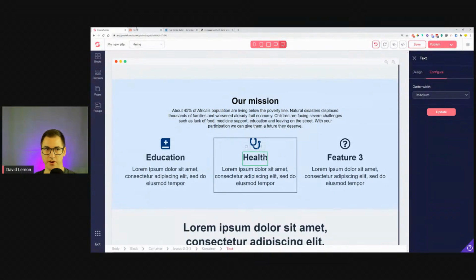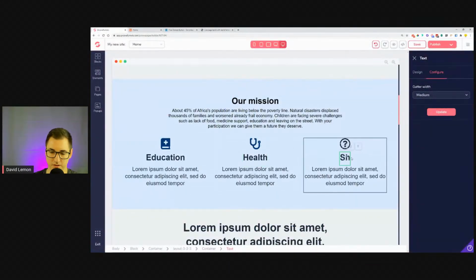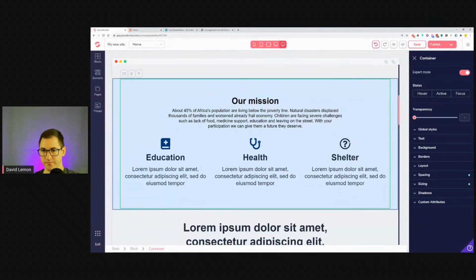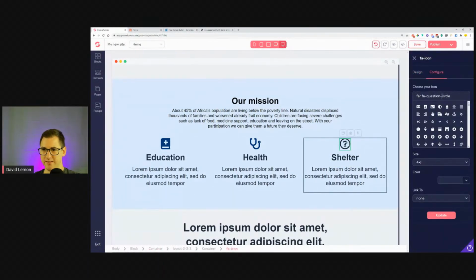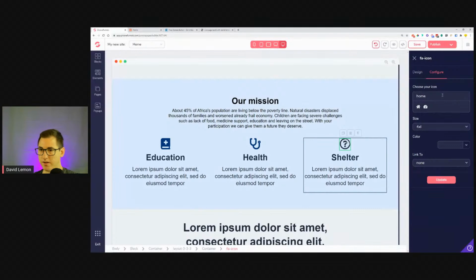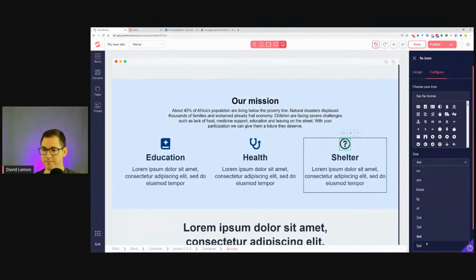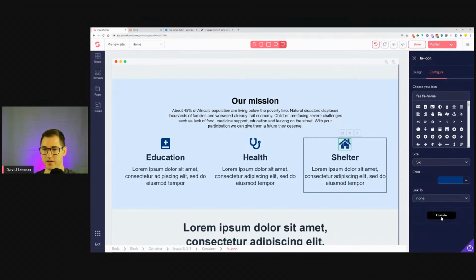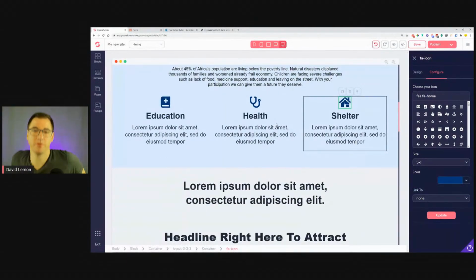Health, and then over here we have a home which is called shelter. Oh, I believe I typed in home. So we set it up as a 5XL, and then our color over here, update. Bam. So this part is done. It is very simple. It is not hard to do. We just needed to change a couple of things over, and then we are good to go.